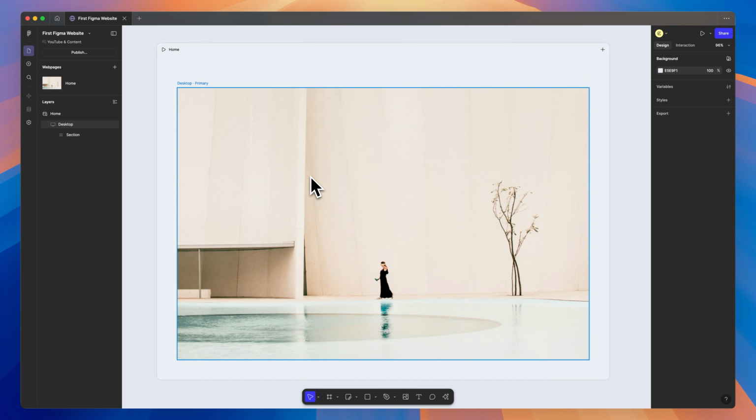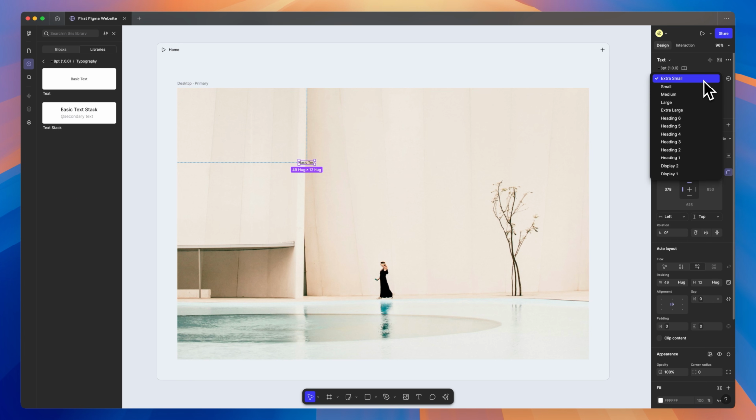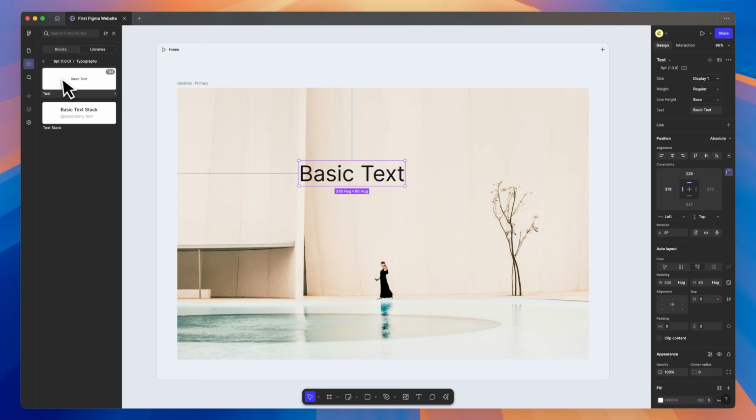Next, we're going to need a heading. So to speed this up, I'm going to go over to Insert, and then I'm going to go to Libraries, and I'm going to be using my design system 8-point. And I'm just going to throw a few things in here, like some text and maybe a button.